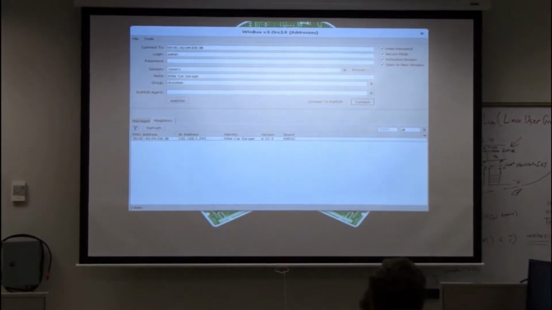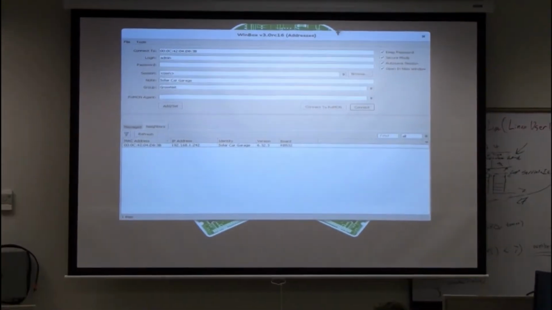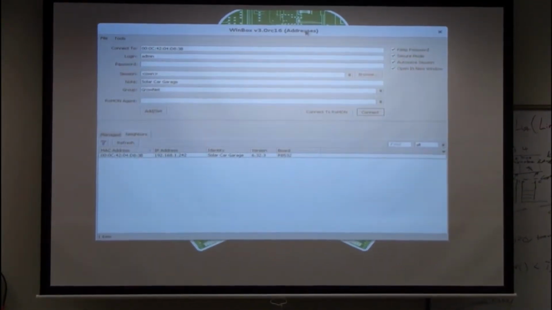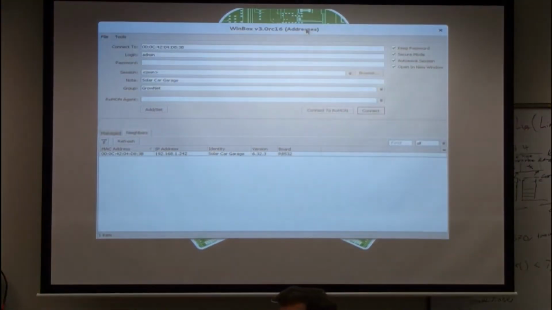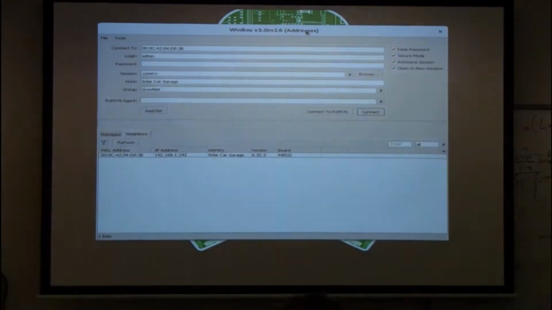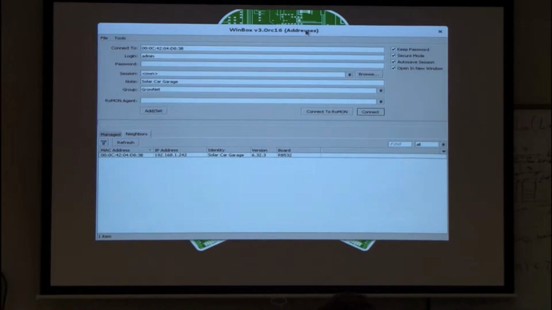Alright, this is Winbox. This is the utility that talks to Mikrotiks. There's lots of other ways in. There's a web interface, you can SSH in, you can telnet. There's an API if you want to script it or have a program interface.